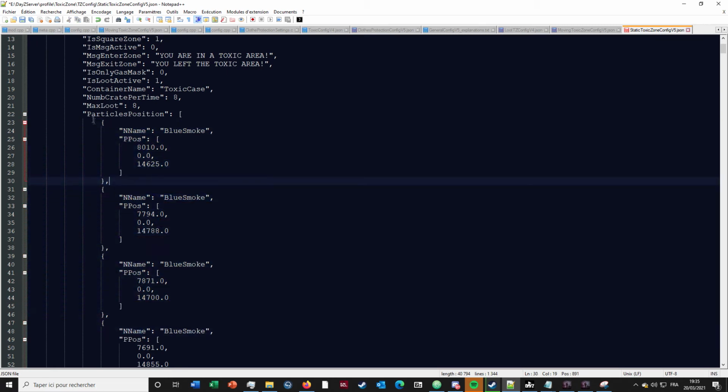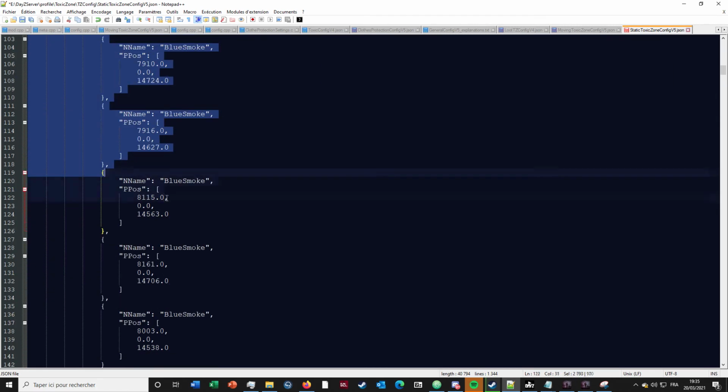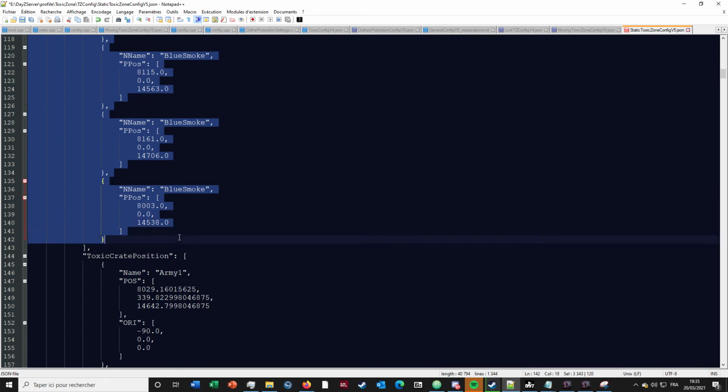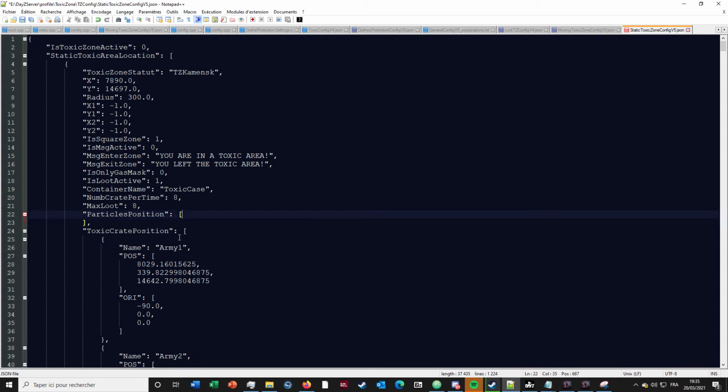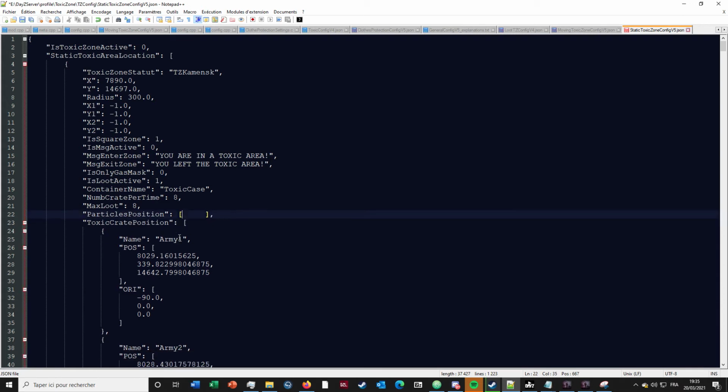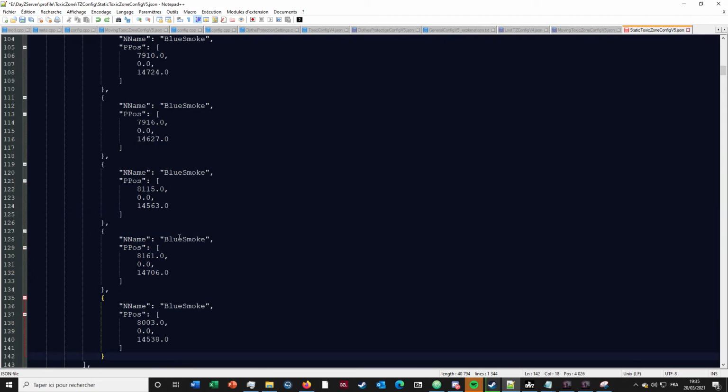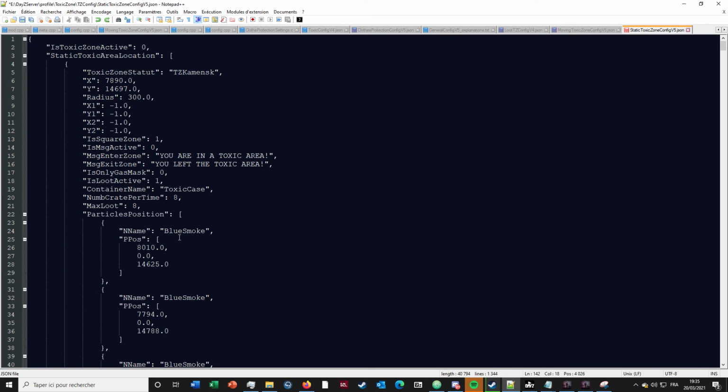If you don't want to have it, you can just select them all until you reach the end and delete them. Then you just leave it blank, and no particle will spawn inside, but the area will be toxic. That's in the case you don't want particles. If you want particles, you can just keep them.